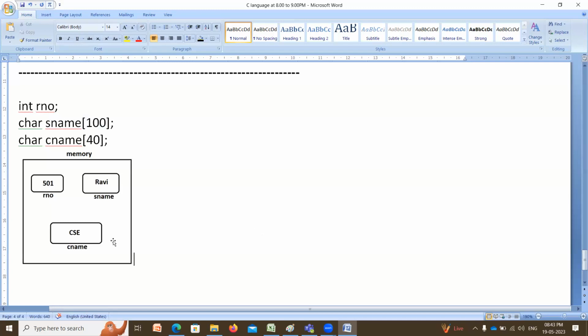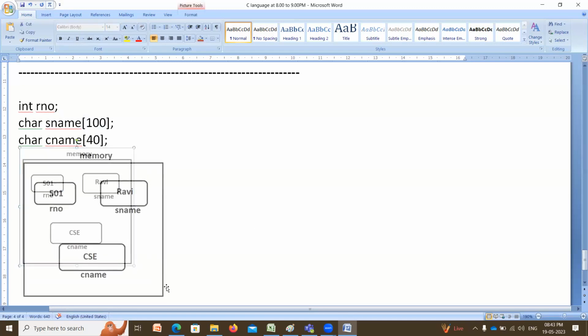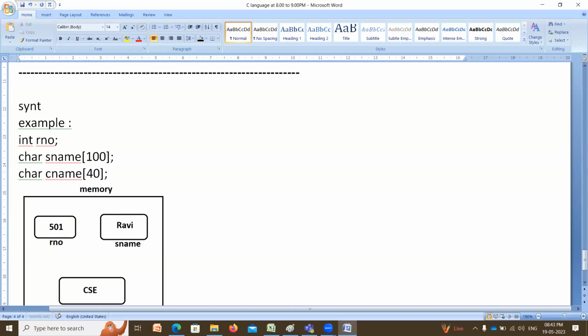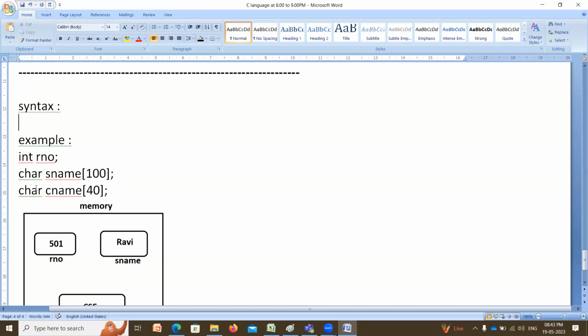So in this way, you have to create the variables. Now, my dear friends, these three are the examples to create the variables. Now tell me the syntax. Syntax means how to write this, how to create variables. First of all, you need to specify the integer, character. What are these? These are nothing but data types. Am I right? You need to specify the data type.